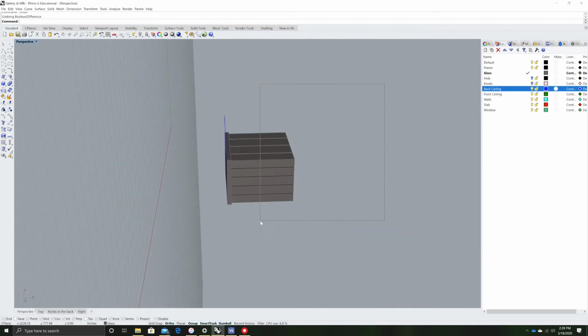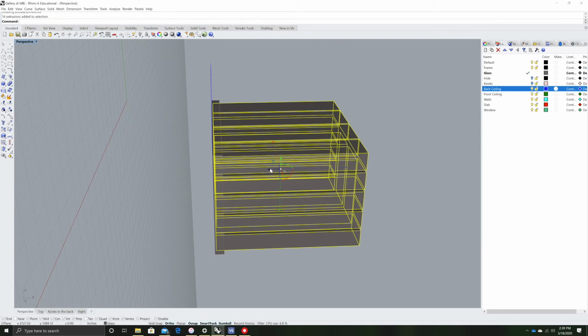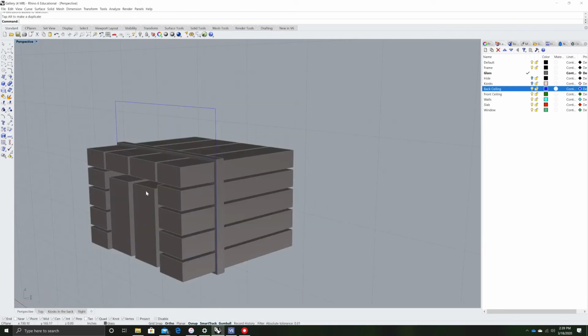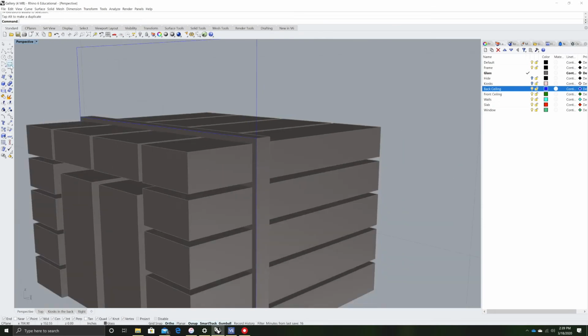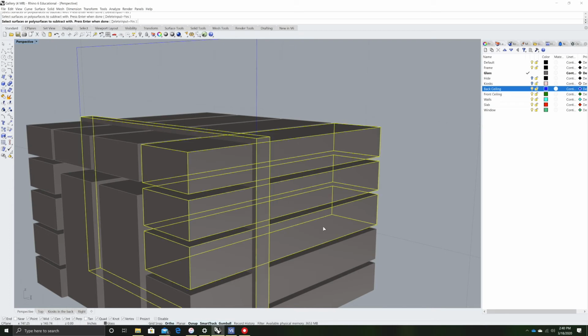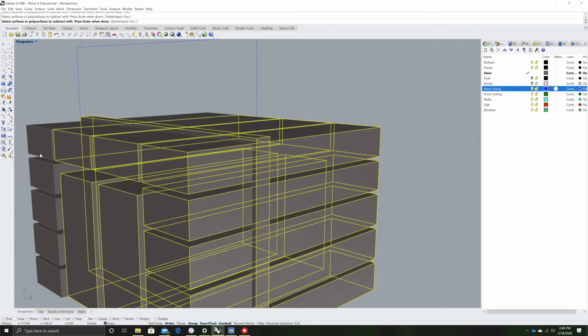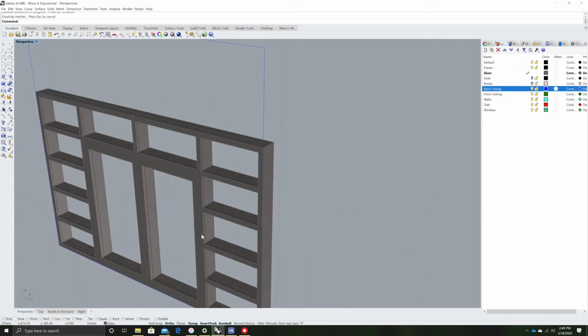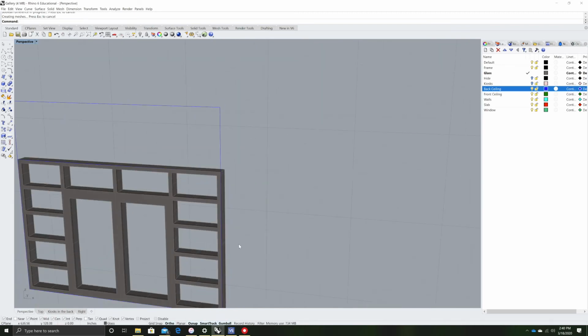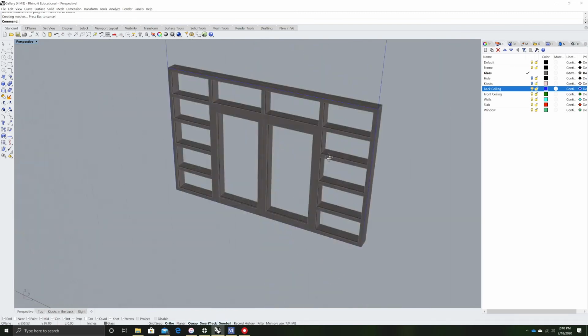Let's go ahead and just move these using the gumball through the wall. I guess it was not all the way protruding through both sides. So let's do that again. Boolean difference. Click on this, enter, click on these individual pieces, enter. Okay, now that gives you the openings there.